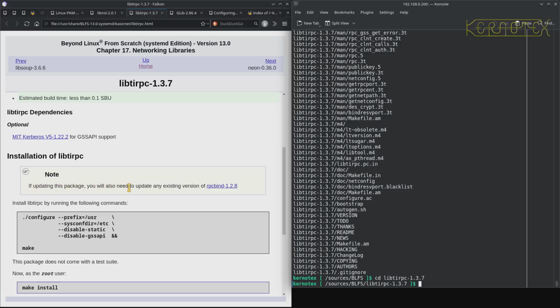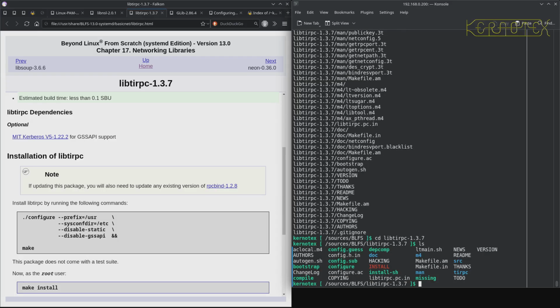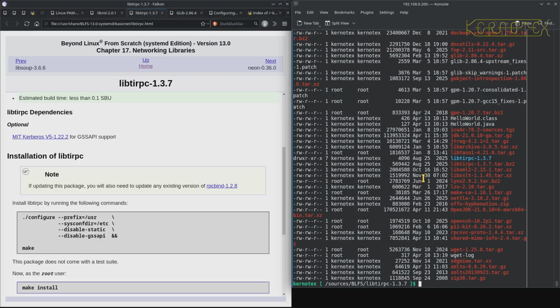If updating this package, you'll need to update any existing version of RPC bind, so it looks like we haven't got that installed. And if I look down my list, which is only 27 packages so far, with many hundreds more to come, I definitely haven't made a note of that, so I'm quite satisfied that it hasn't been installed. Another way of checking, although not totally foolproof, is to look at the packages that have been downloaded, and if we look at the R's, we haven't got it. The only one there close to it is that one we just installed.